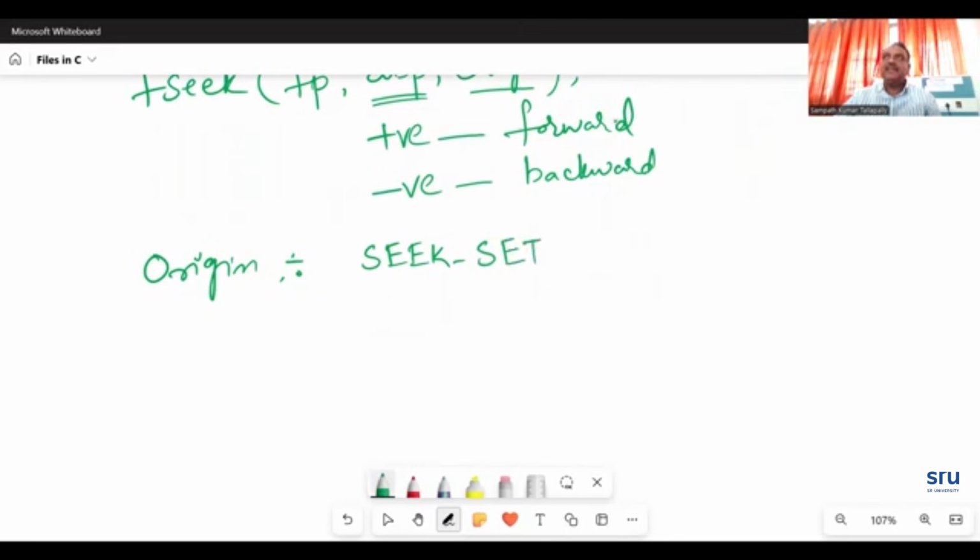SEEK_SET can be indicated by a value of 0. Whenever I pass this argument, it means that we are going to send your file pointer to the beginning of the file. So whenever you want to send the file pointer to the beginning of the file, we are going to pass this argument.